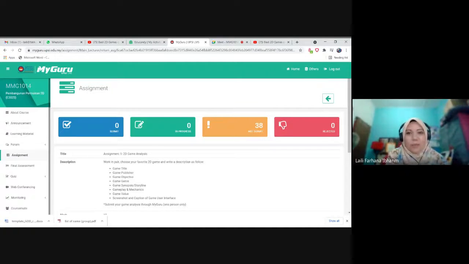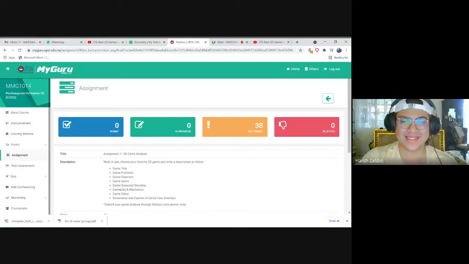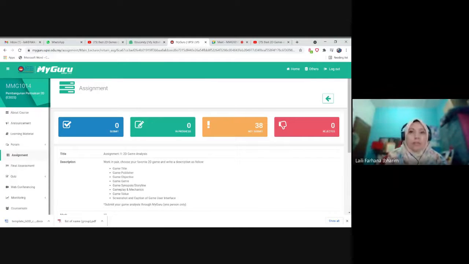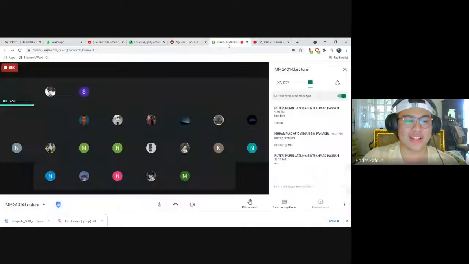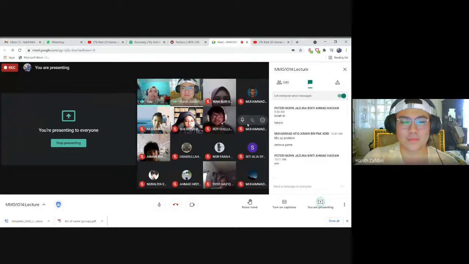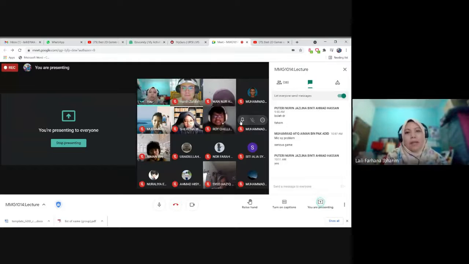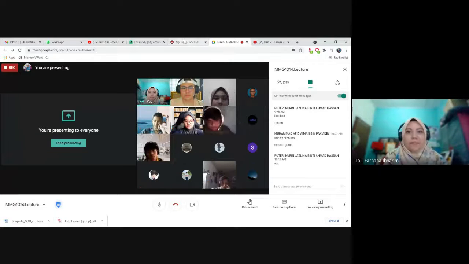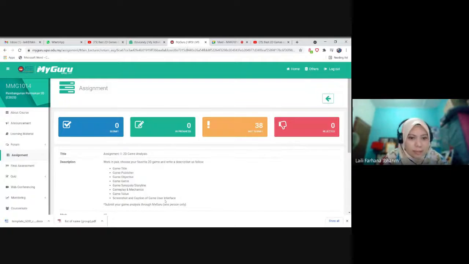Faham tak? The value means what you got or what you learn from the game. Moral value lah, bukan duit. Yeah. Nilai murni lah. Tak kira, boleh nilai murni or what the game has educated you. Okay, benda-benda macam tu ya. And then screenshot and caption of game user interface.